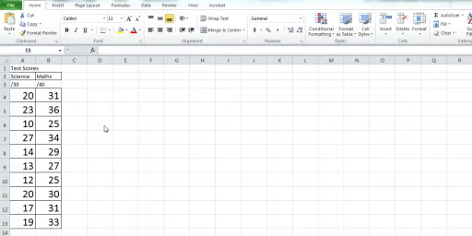Usually when we have science data, we'd have the independent variable on the left-hand column and the dependent variable on the right-hand column. But that's not important here. So how do we do this?